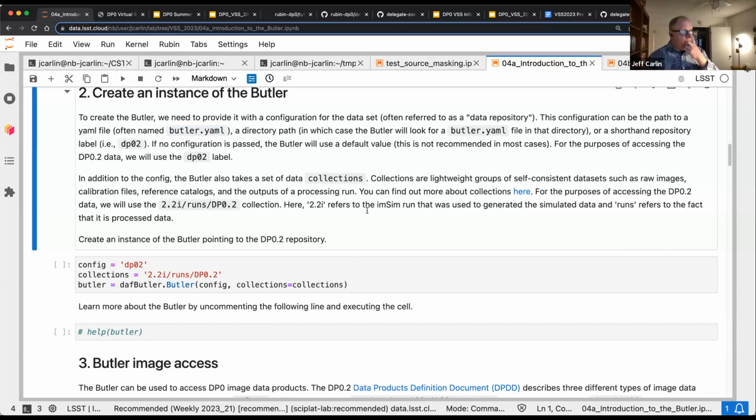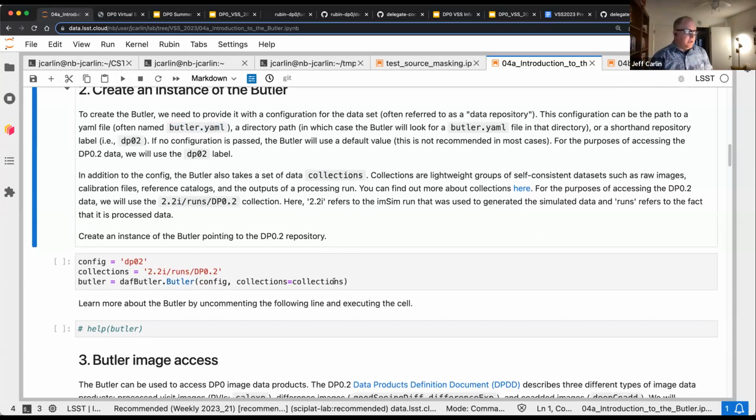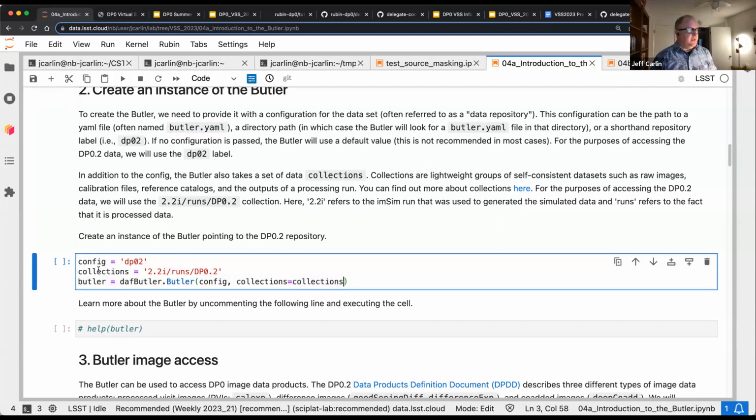And then the second thing you need is a set of collections. It can be a set, it can be multiple. For the DP0.2, we'll almost always just be using this one collection.